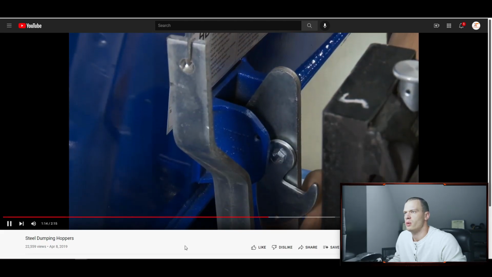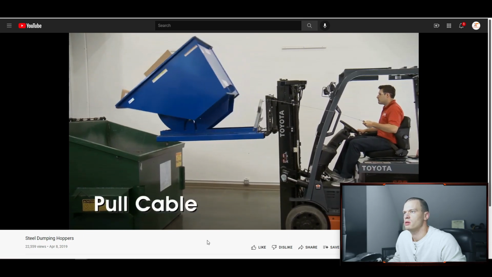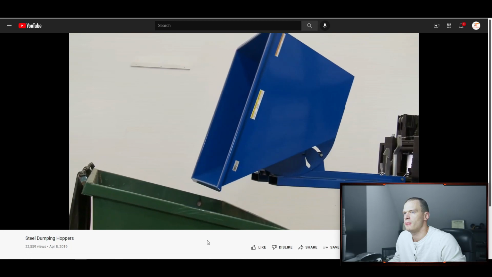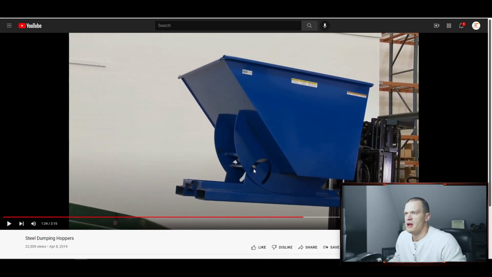All right, so this is what we want to watch here. So as you can see, they're going to pull the cord. It's going to rotate, dump, and then it's going to rotate back and flip back up. Now, the part that they're having issues with is figuring out what this path here is for this locking pin.